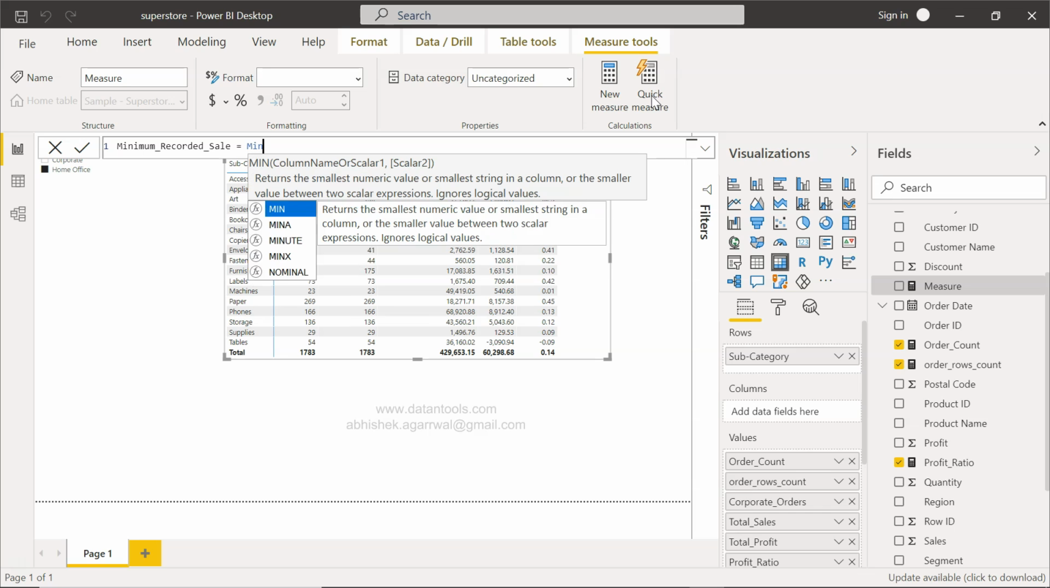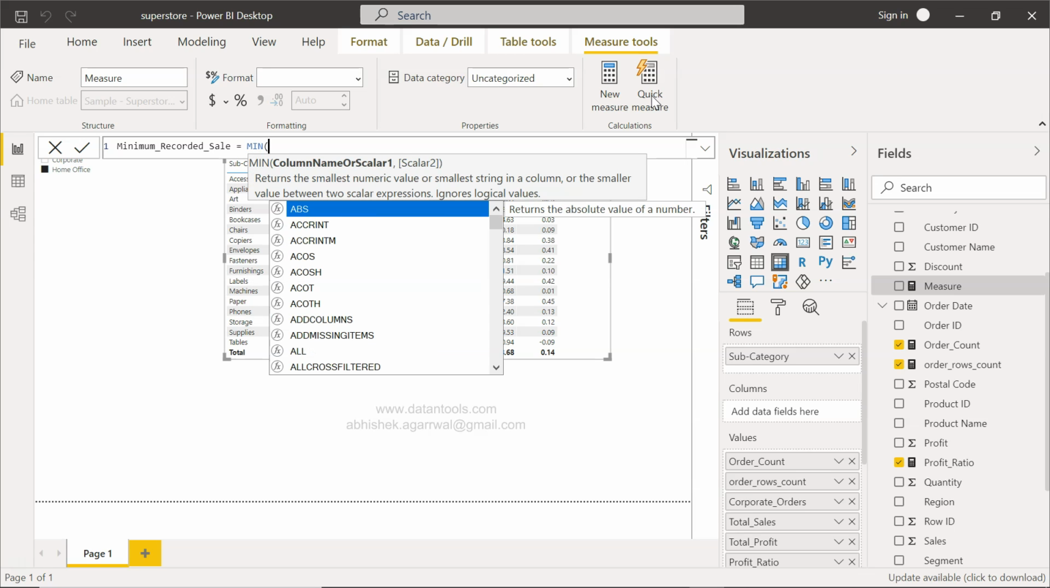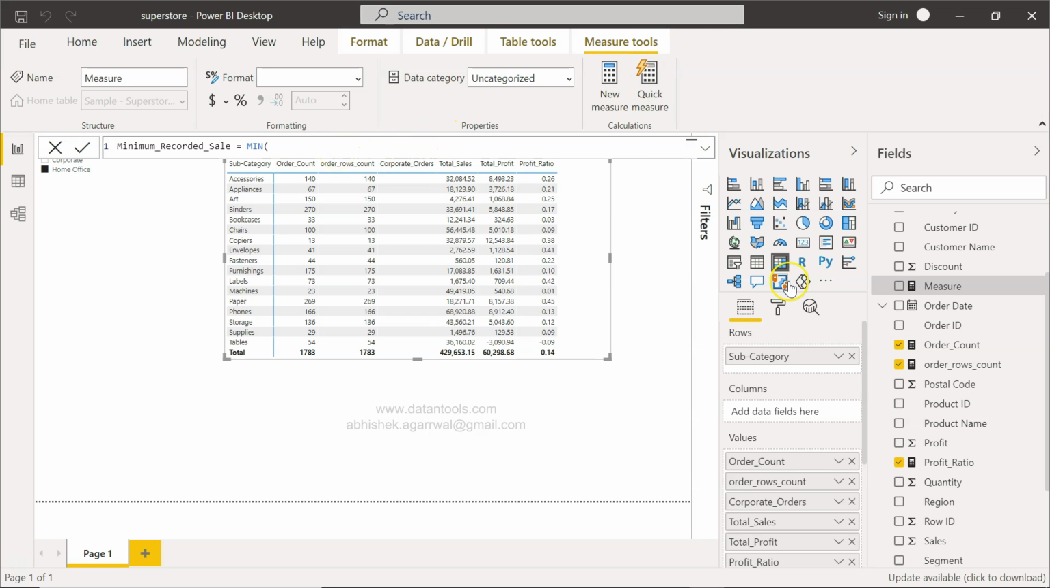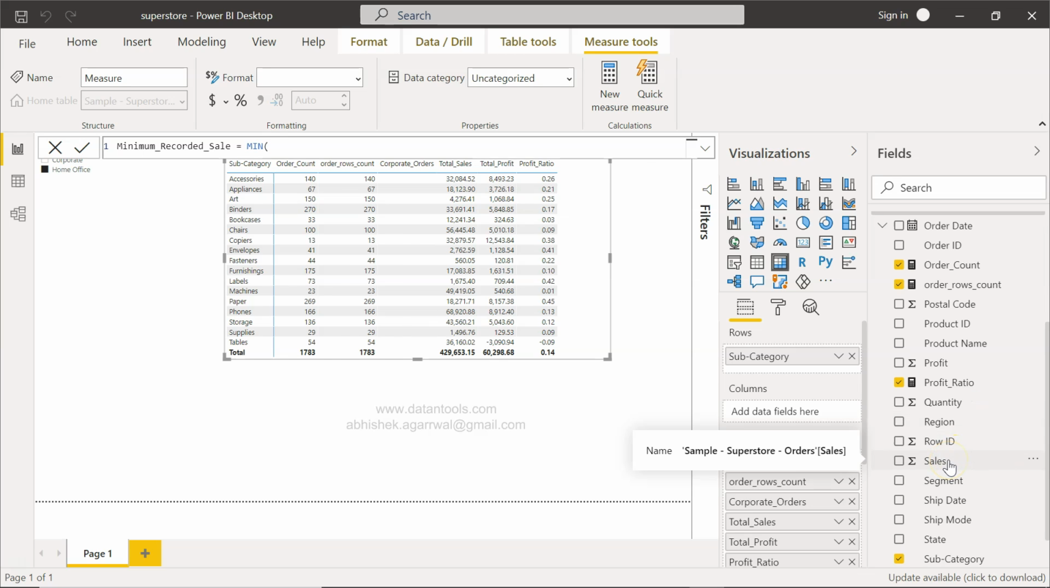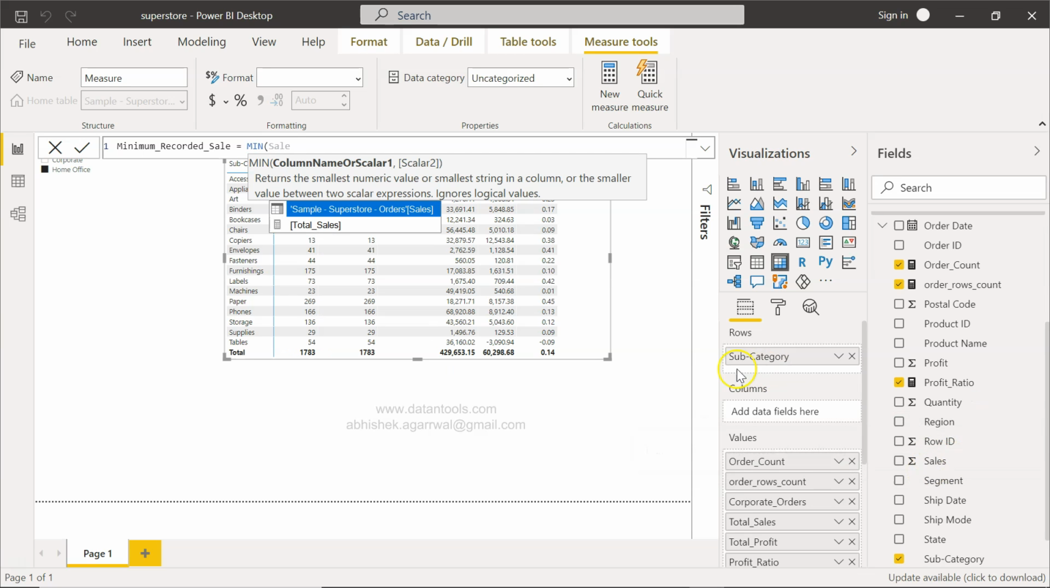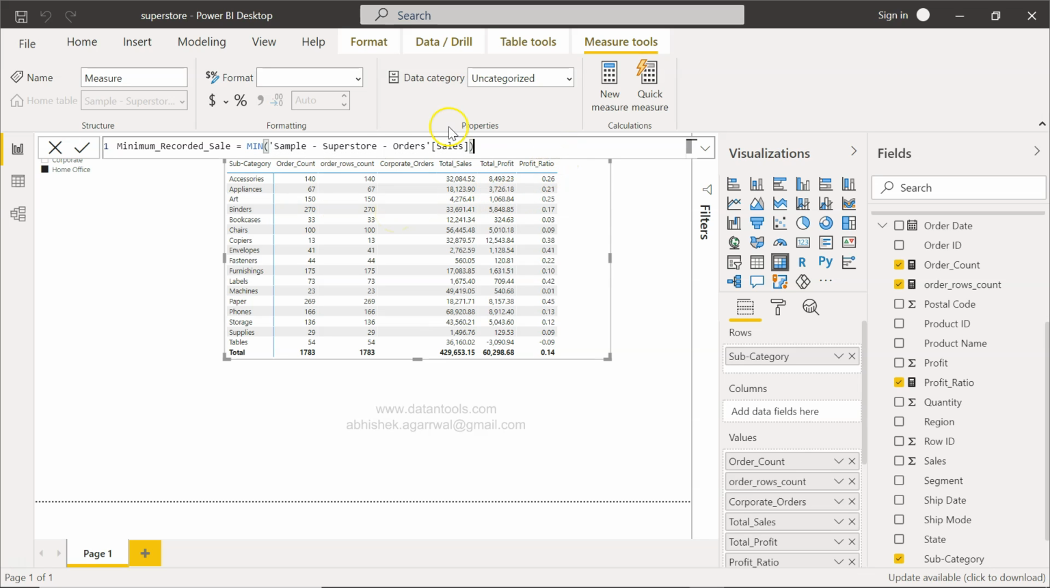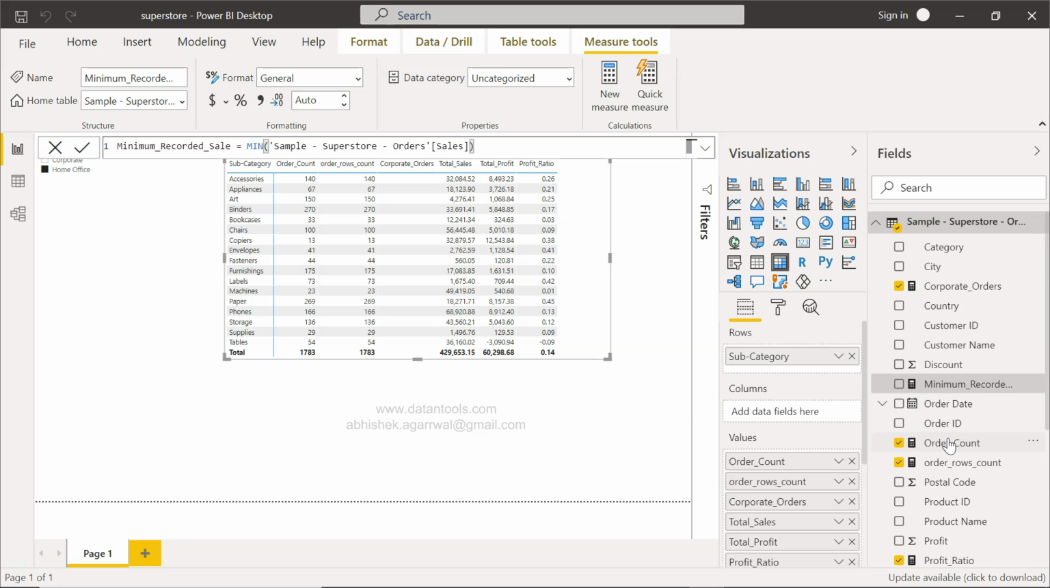And then we are going to use the MIN function, which takes a value, but what we will provide is a field value, which is Sales. If I say Sales, it will give you this Sample Order Sales. If I close this, then my function definition is completed. Once I'm done, I will click on this check sign to make sure it is executing and it is available somewhere here, minimum recorded sale.